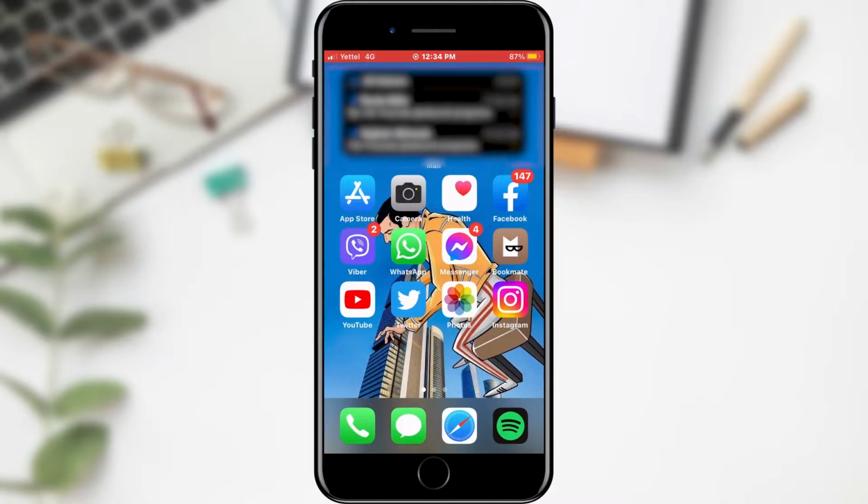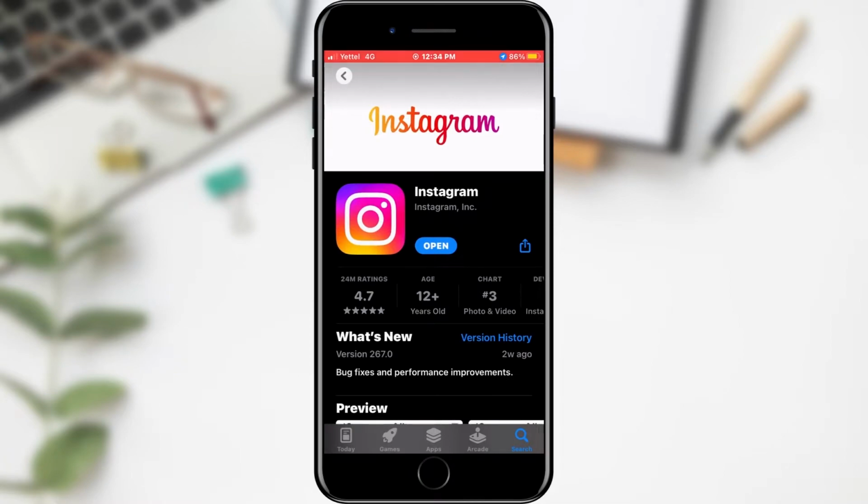First, we'll quickly check if Instagram is updated. Open the App Store or Google Play Store and find Instagram. If the update button is there, click it and wait for Instagram to update.